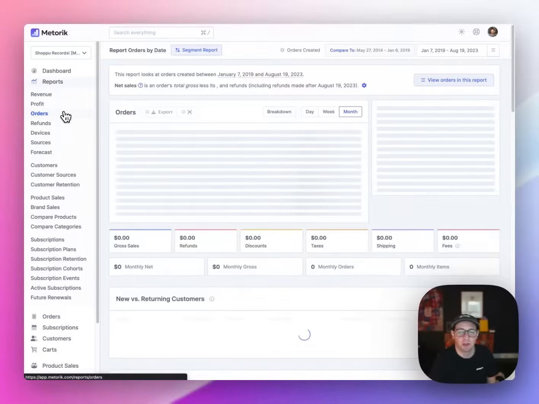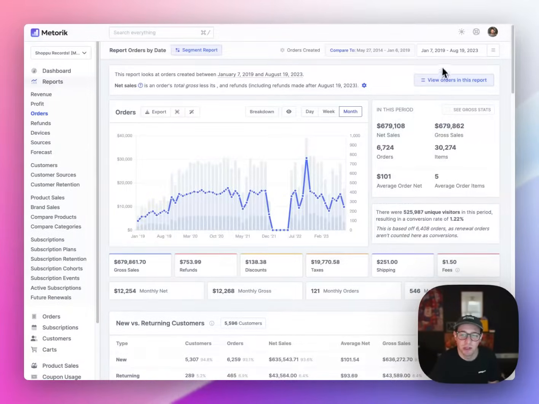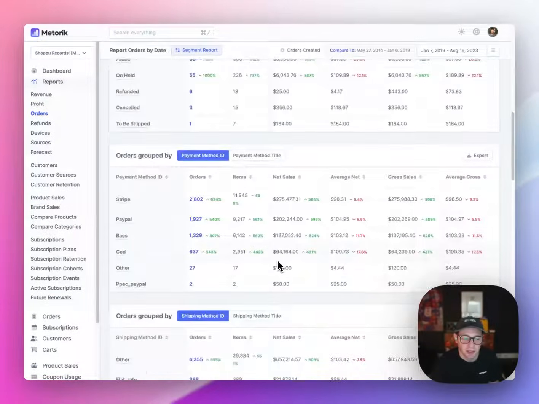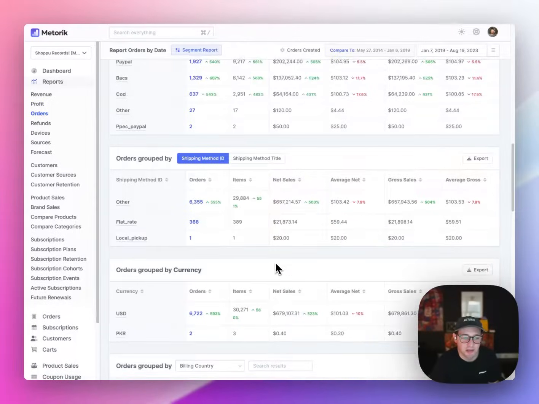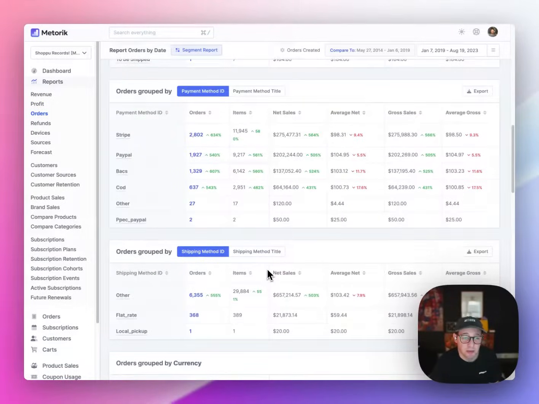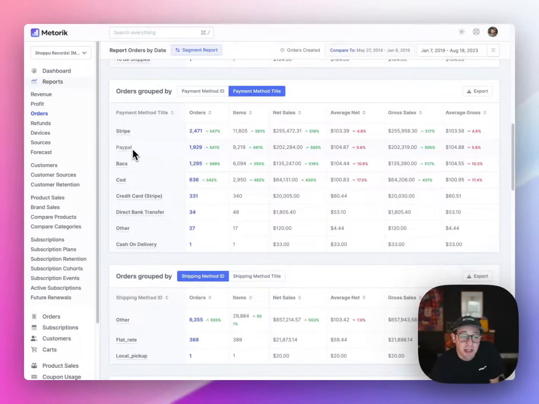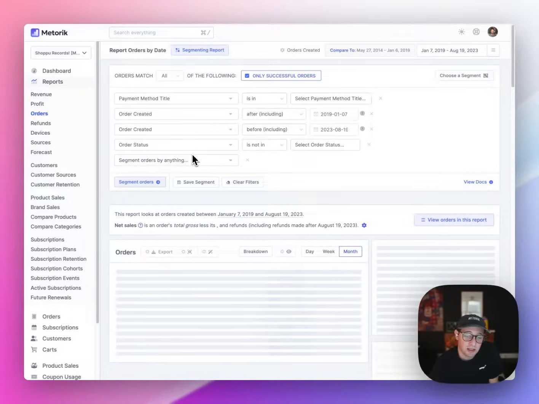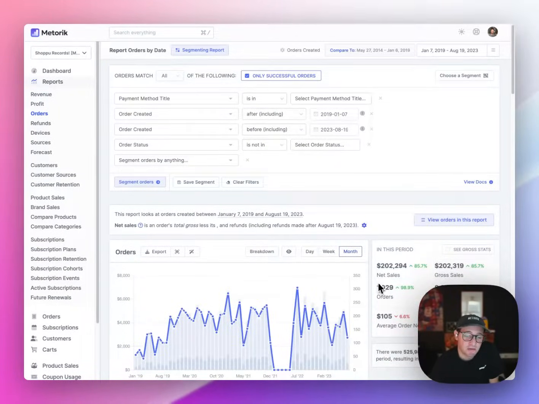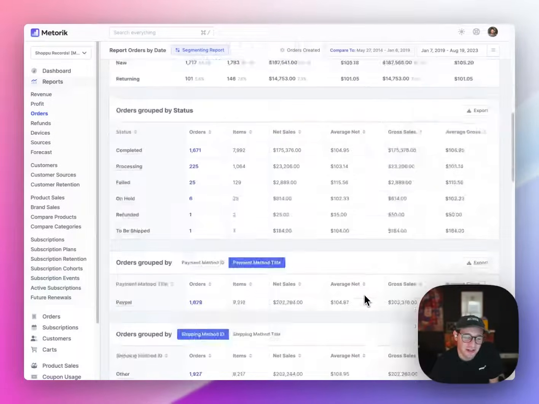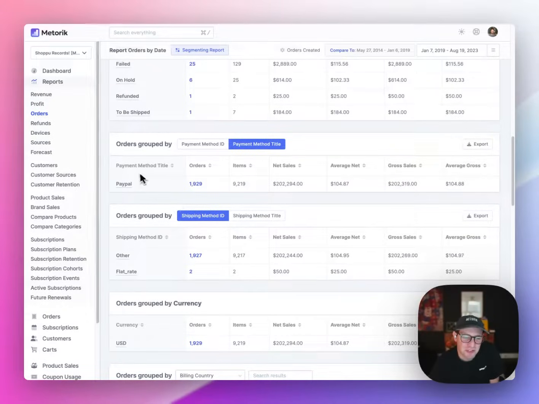So I'll give you the orders report as another example. We're looking at all time. And I can go down here and see orders grouped by payment method and change it to payment method title instead of ID. And then, yeah, if we're looking at this 1929, we can click on that and view the actual orders, but we can also just click on PayPal and the report should update to just have those 1,929 orders in the report. So really easy just to keep zeroing down into it.